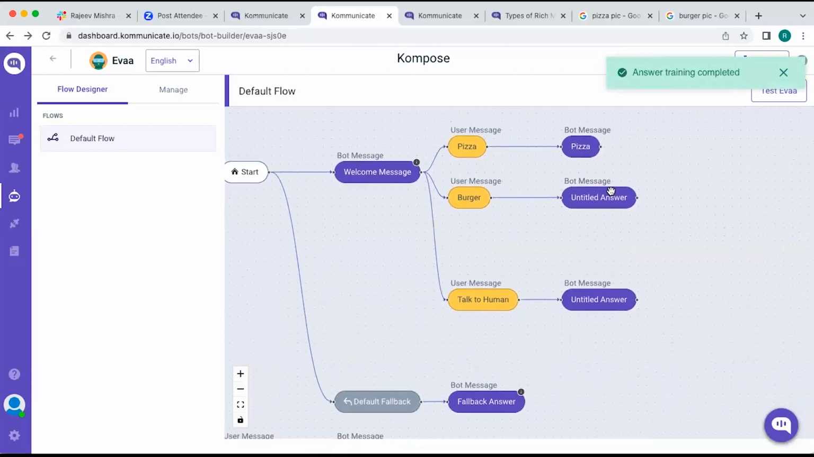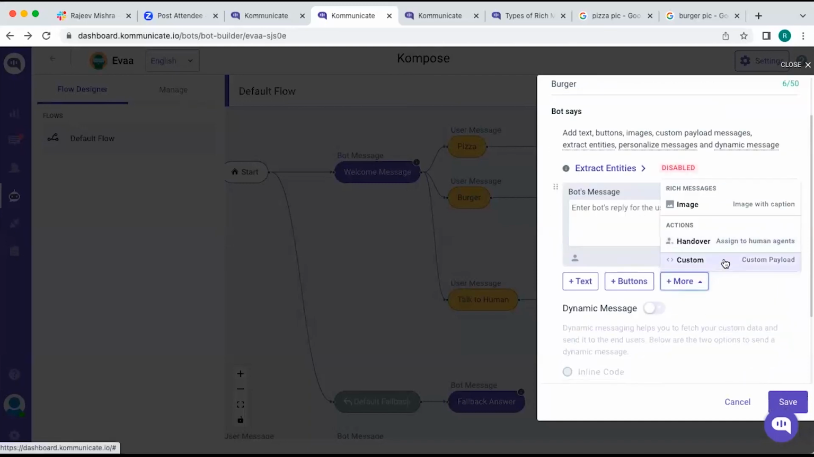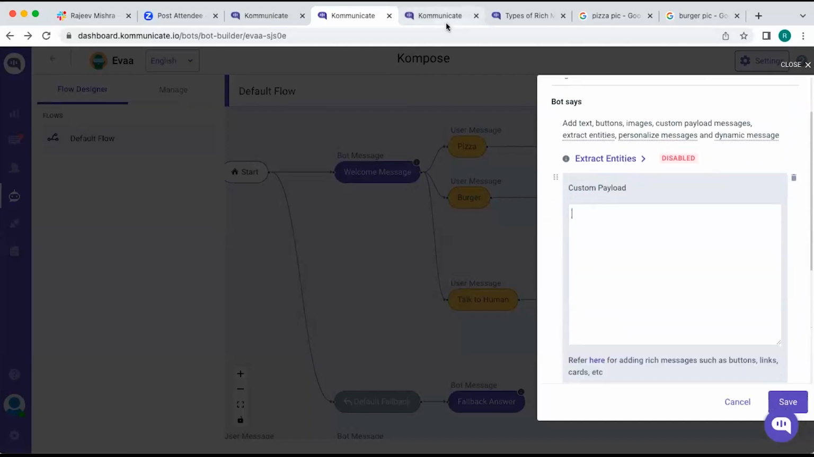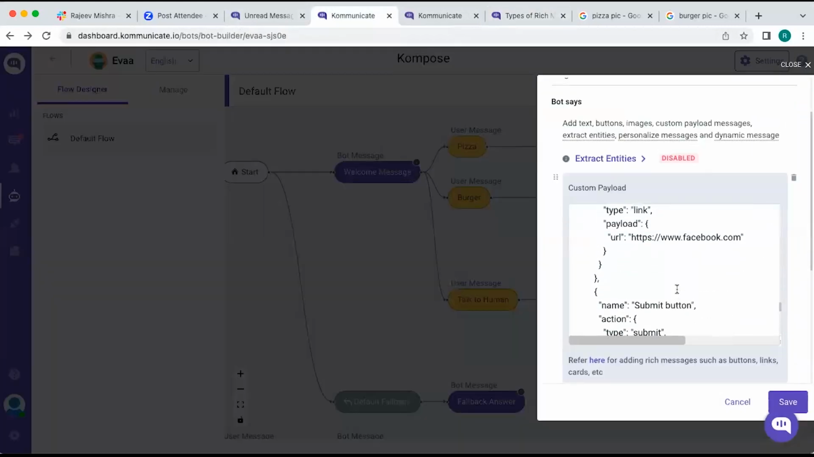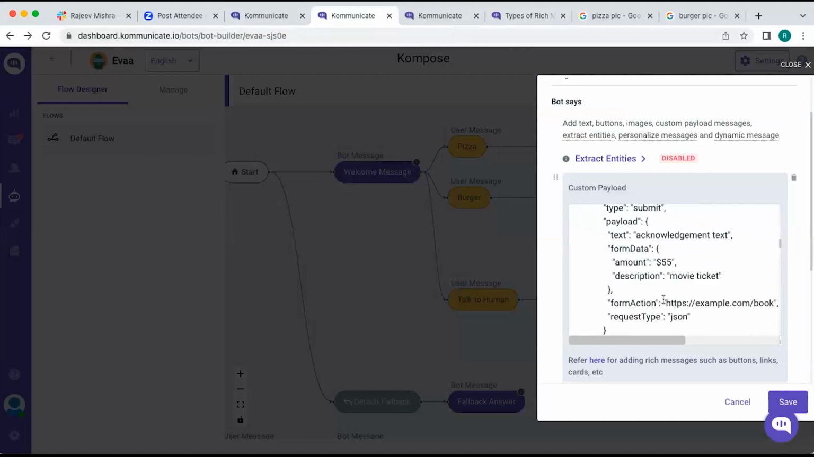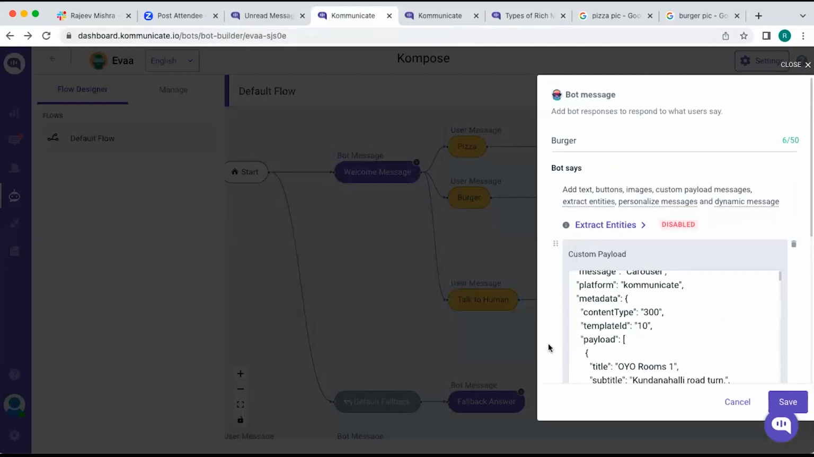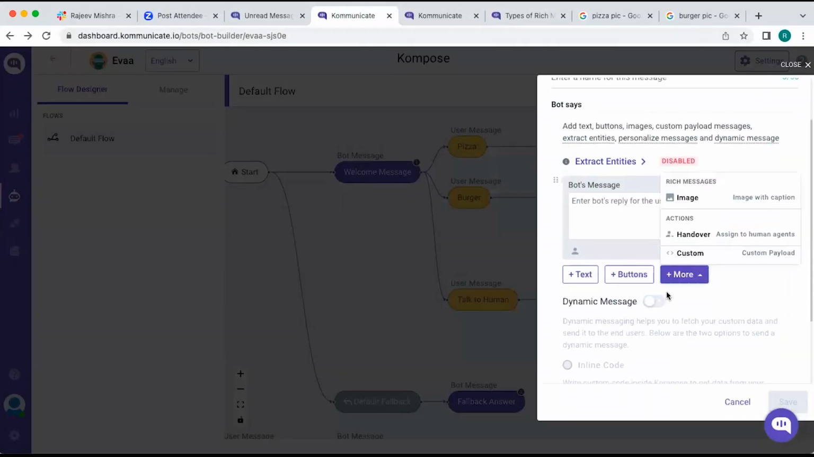Now we will set it for burger. So here I can name it as burger answer, or burger simply. Again, I'll go for custom payload, and I'll delete this one because we don't need it. I'll copy it and put the custom payload here. Here also you can change the images and buttons for that particular item.